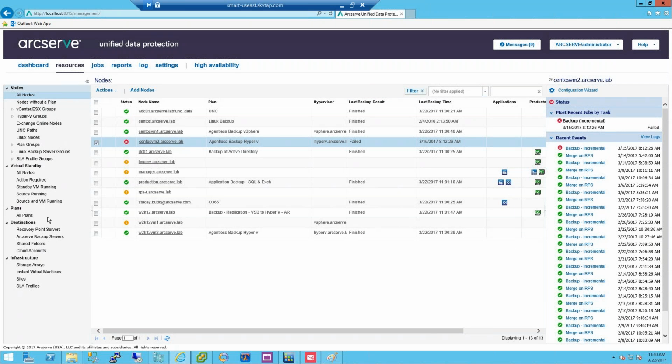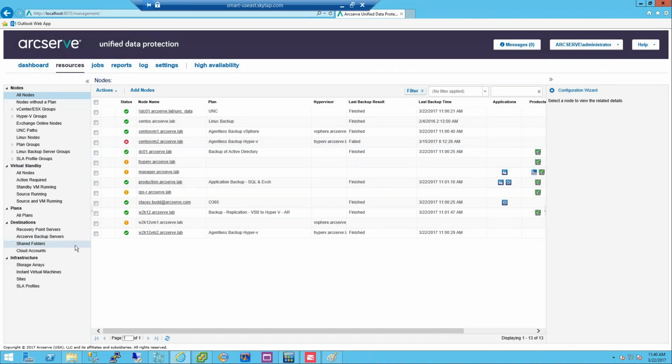The resource tab, which I went to now, is where we're really going to do 90% of everything we do in UDP, right? This is where we're going to go in and import machines. This is where we're going to go in and create our backup plans, do our restores, manage our storage. We're going to do everything pretty much from here, perform our disaster recovery, all of that from here.